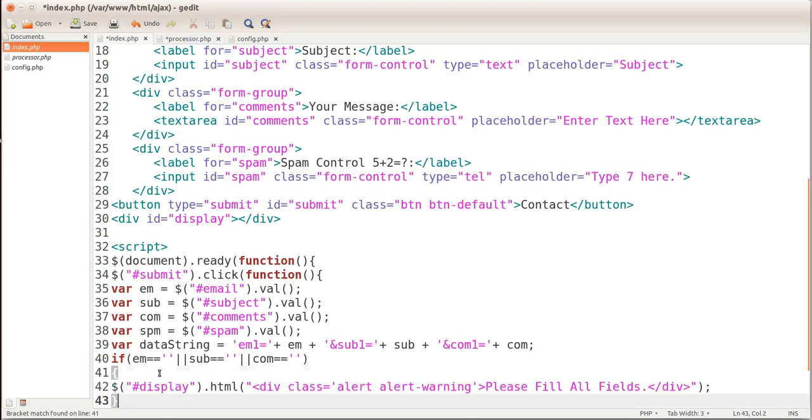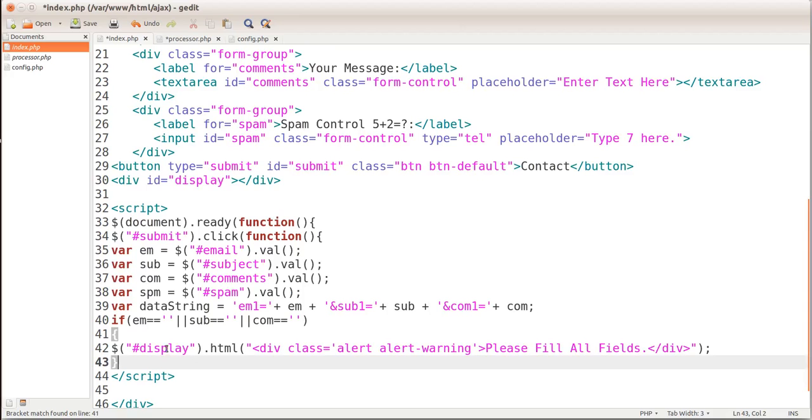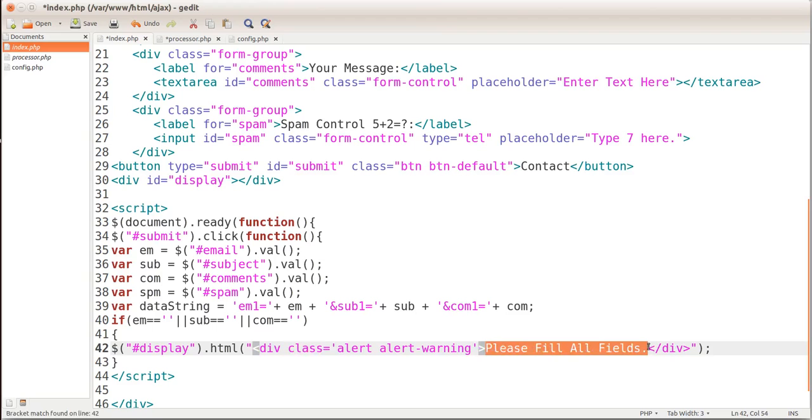If any of these are empty, we're going to target that display div, and we're going to grab a Bootstrap class alert warning, and it's going to echo out, please fill in these fields. And that's going to give us that nice little box there.